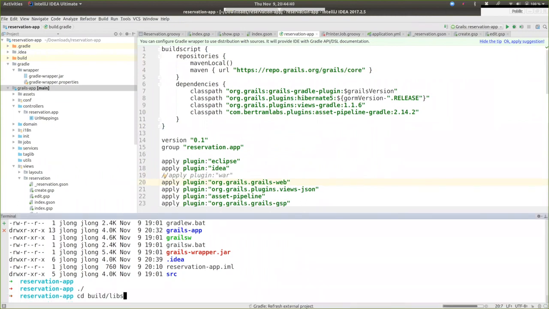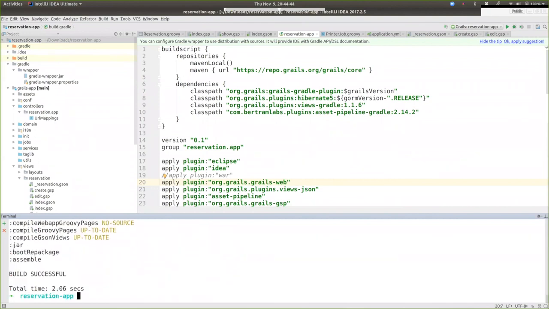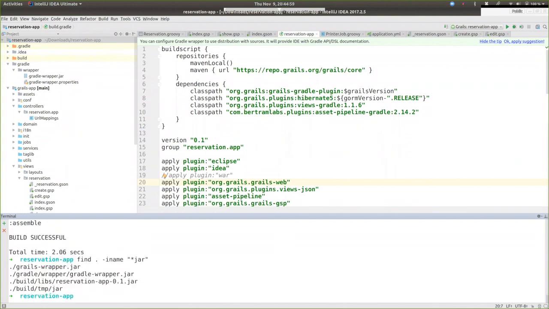And what assemble does is, it's not the case that assemble builds a WAR file. That's what happened just a moment ago. But more generally, what it does is it builds your application. So now look in the build/libs directory again. There it is. So, build/libs reservation-app-0.1.